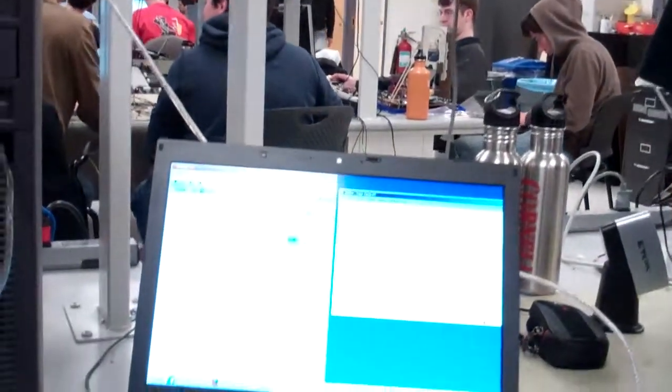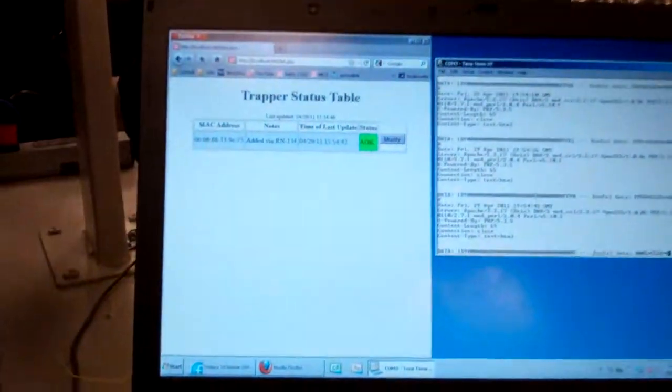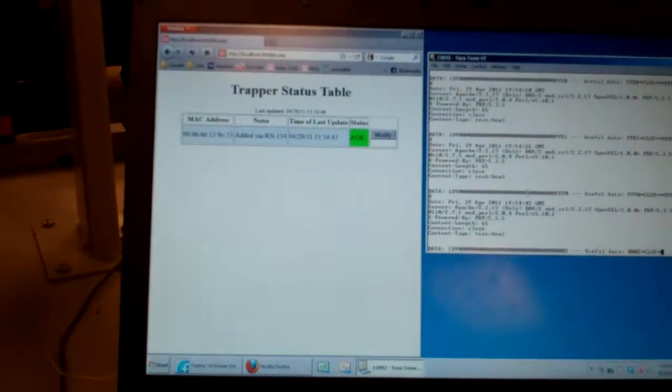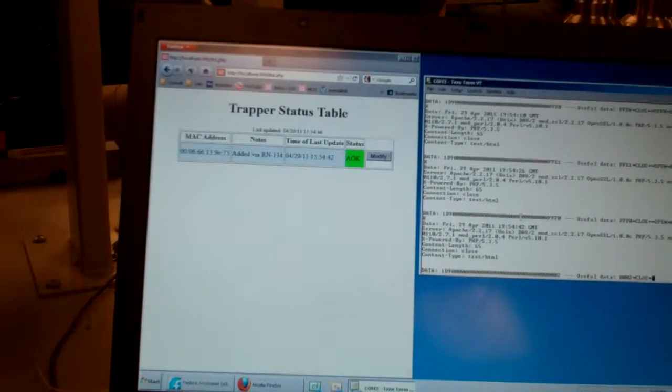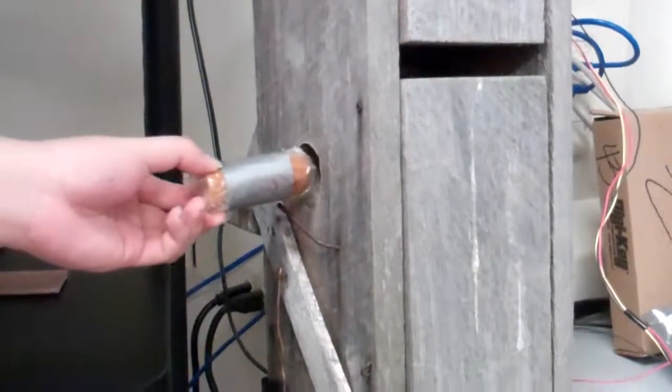So now the status is green, which means that there's no bird in there. No bird, but no problem. Now pop the model bird into the nest.